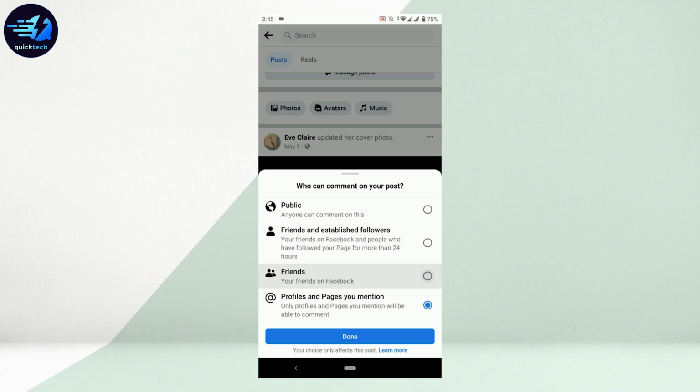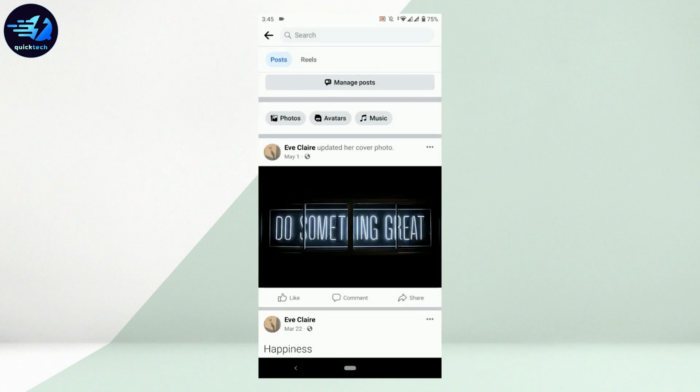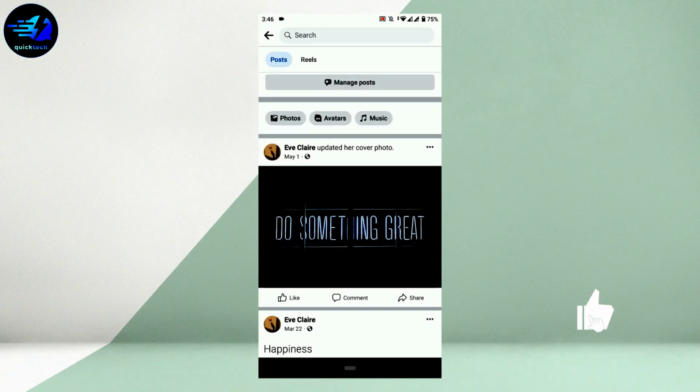So from all the options, I'm going to choose the friend. With this, only my friend on Facebook will be able to comment on that photo of my Facebook. Then you tap on done. So this is a way how you can turn off comments on Facebook post. You cannot completely turn off the comments, but you can choose the people who can comment on your post.